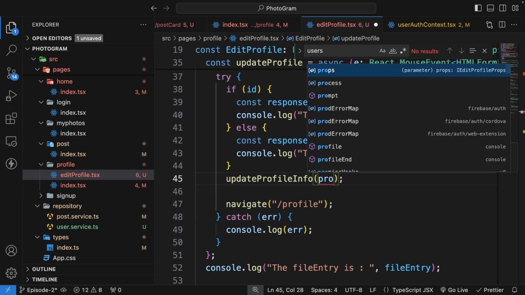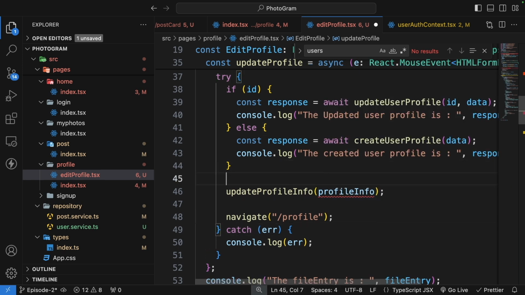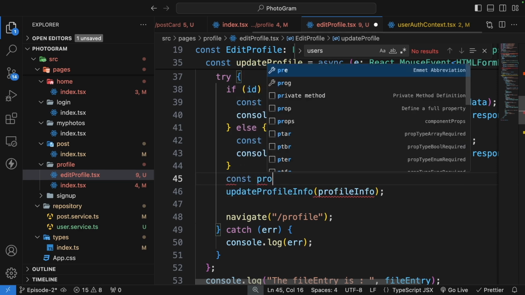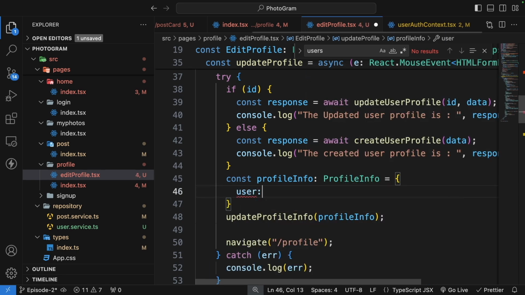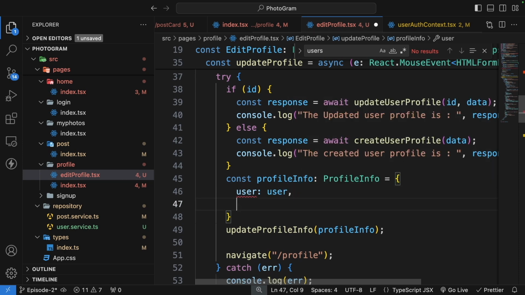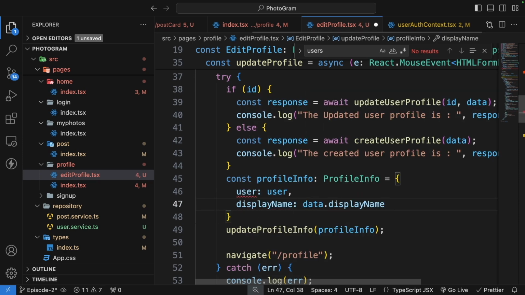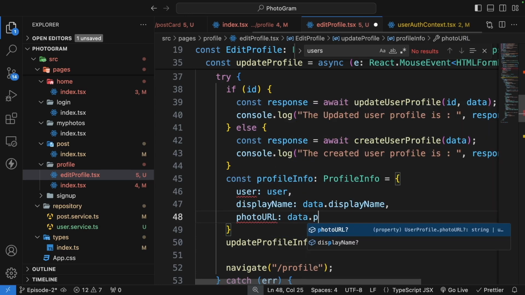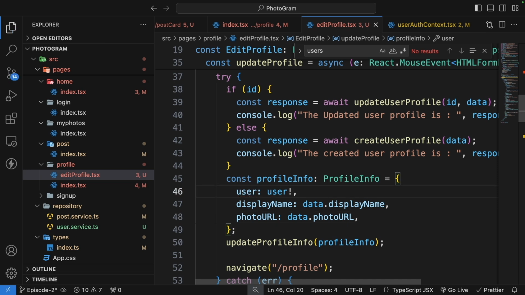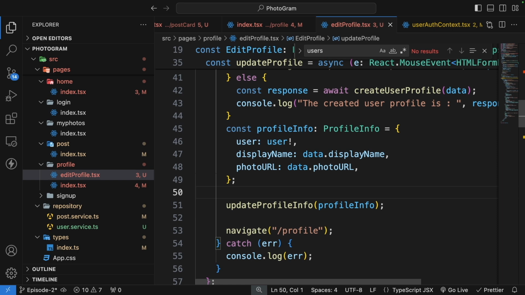So I will have my profile info, but before that we need to create this profile info. I'm going to have a constant profileInfo, which will be of type ProfileInfo, and here we are going to have the user. We take the display name from data.displayName, and the photo URL from data.photoURL. It's complaining about the user, so let's add an exclamation mark and then pass it here.